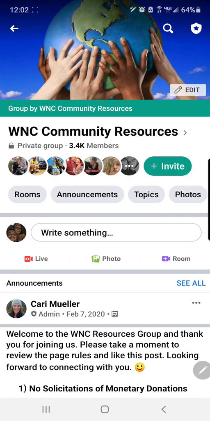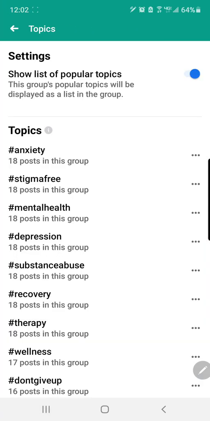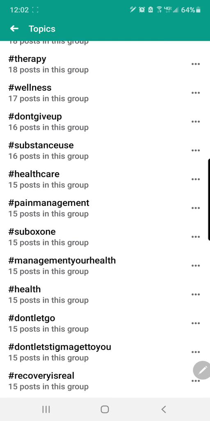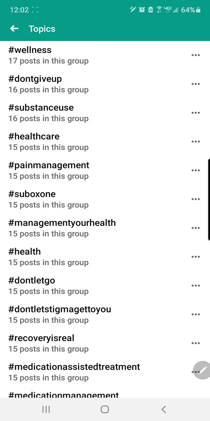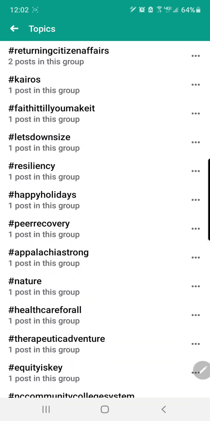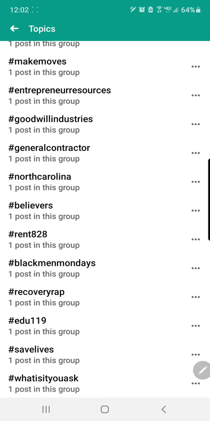The next one is topics. Topics is hashtags on posts that people have added to their post, kind of like a hashtag topic, like this is what the resource is about. And you can search by topic if you want to. So if you add one of these hashtags to a post, it's going to be created as a topic. Most of these have been used multiple times. So like hashtag anxiety has been used 18 times, 15 times for pain management, 15 times for Suboxone. If you scroll down, there's some lesser used ones. Save Lives has been used once. Recovery Wrap has been used once. EDU 119 has been used once.